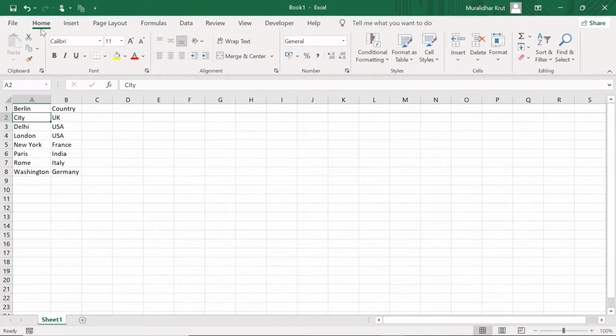So let me undo this. I click here, undo sort. So we go back to the original position. To recognize this as a header and not sort it, it should be something different. So I'll change the font. I'll select both of these and make it bold so that Excel will recognize it as a header.